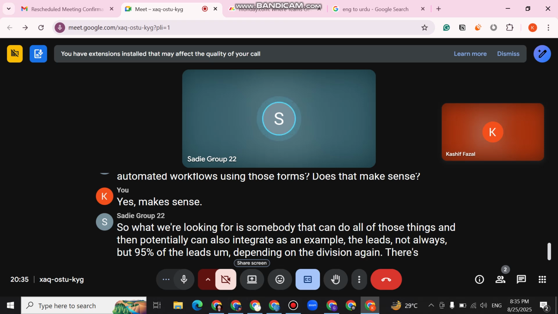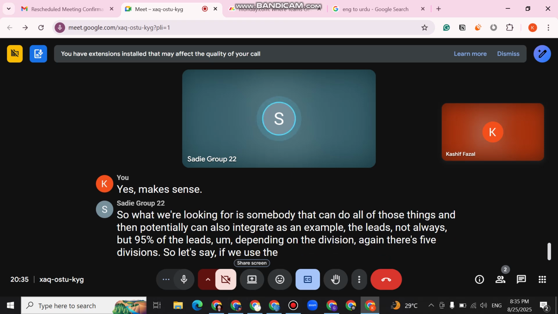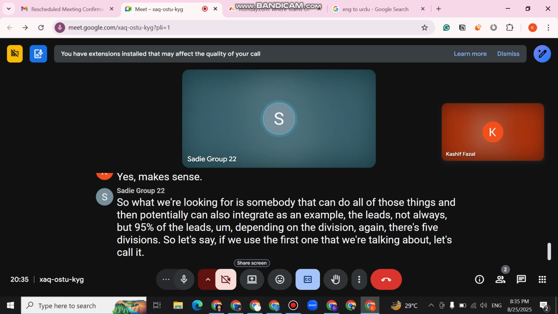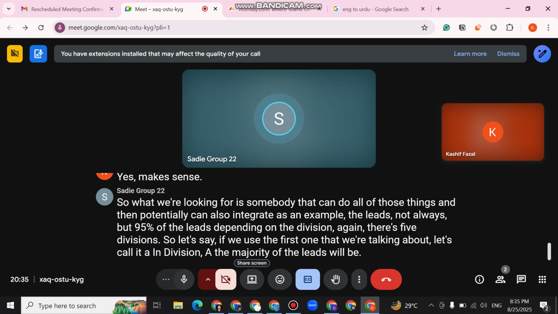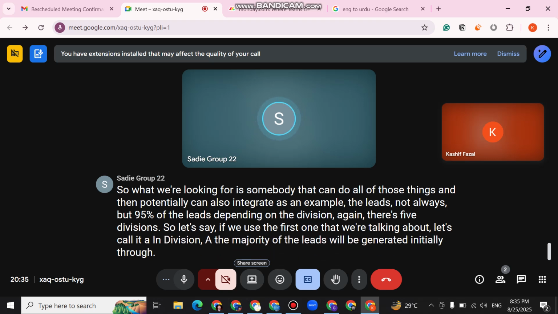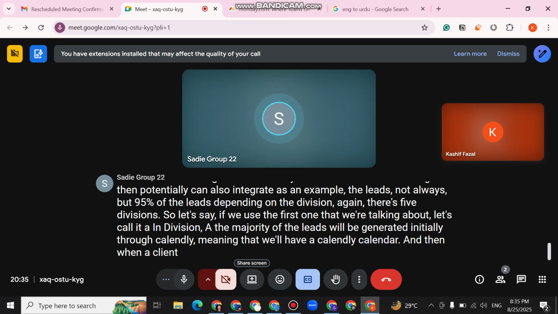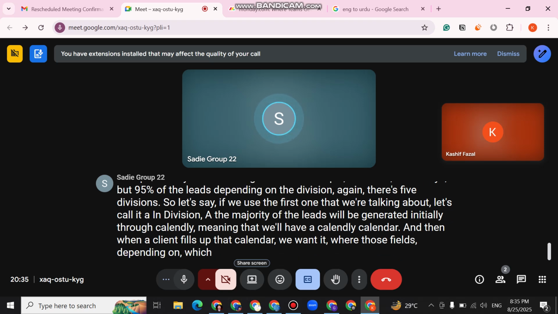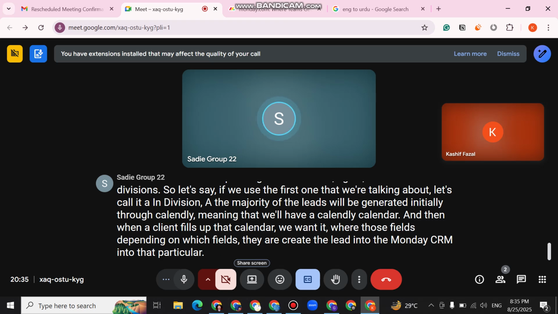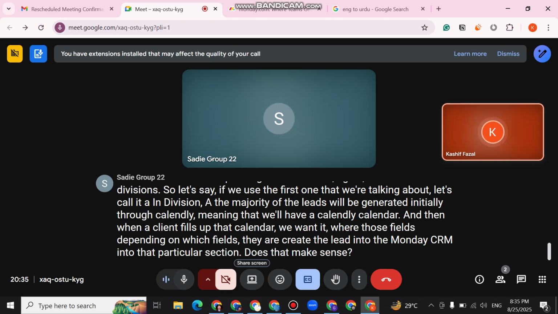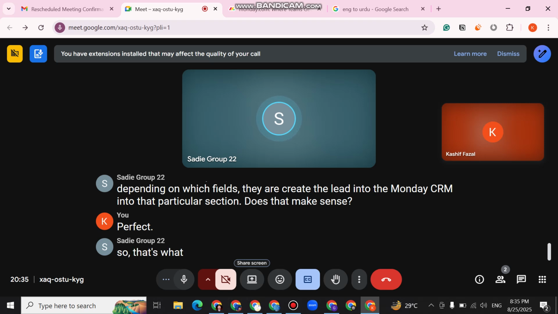Again, there's 5 divisions. So let's say if we use the first one that we're talking about, let's call it A. In division A, the majority of the leads will be generated initially through Calendly, meaning that we'll have a Calendly calendar, and then when a client fills out that calendar, we want those fields, depending on which fields they are, to create the lead in the Monday CRM, into that particular section. Does that make sense? Perfect. So that's what we're looking for.